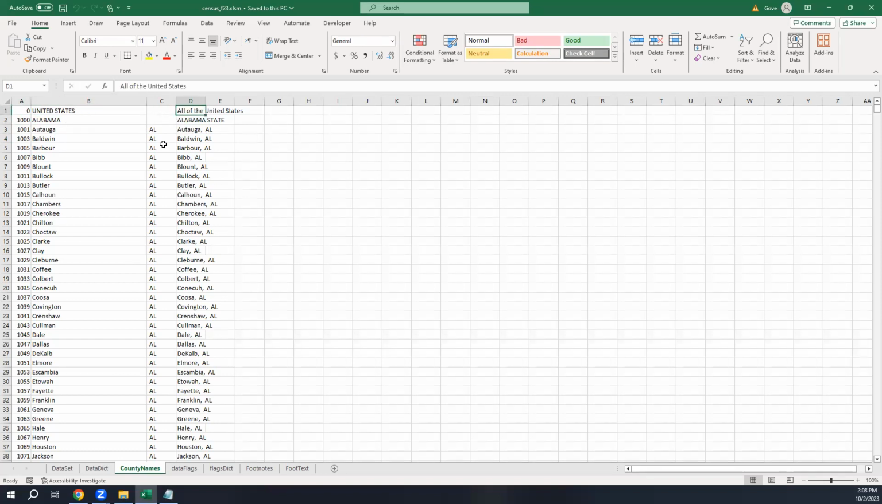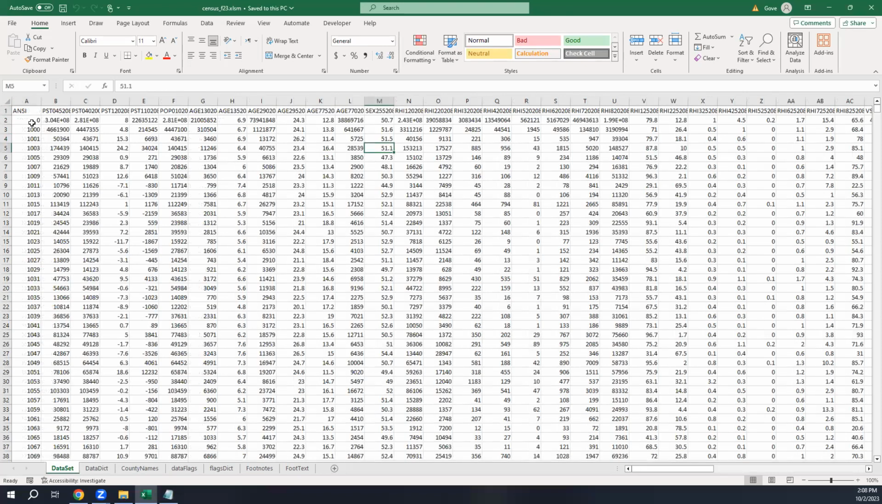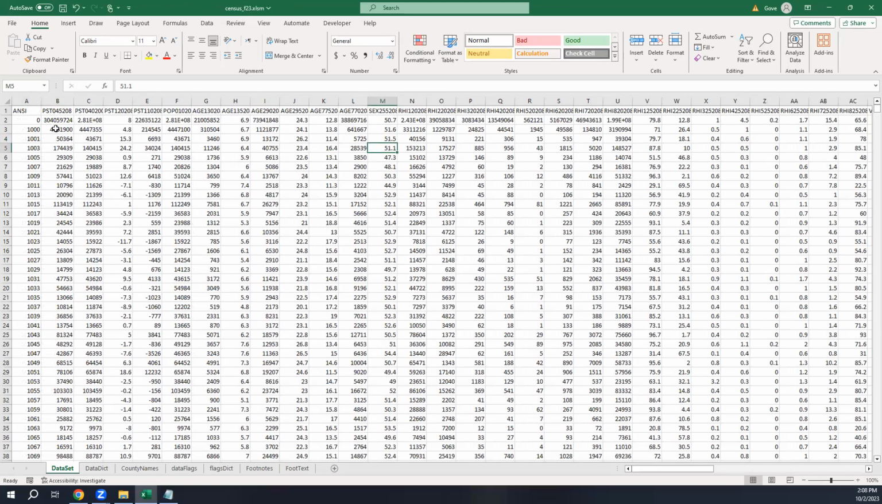So presumably, if we look at some of the absolute numbers where ANSI is 0, we're going to see some pretty big numbers because that's the whole United States. Yeah, so this must be an absolute population because this is 30 million versus what is that, 4 million in Alabama, for the state of Alabama, and then for individual counties.